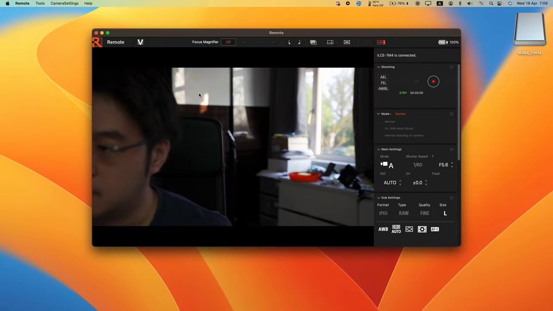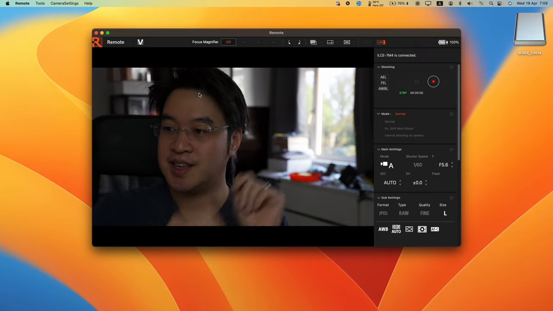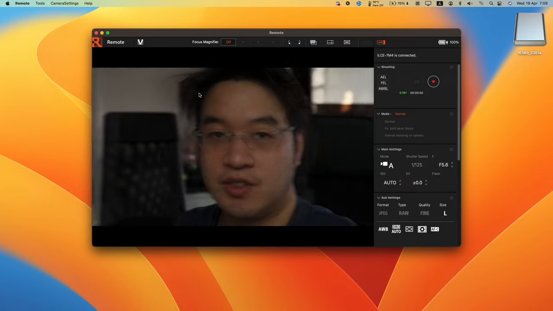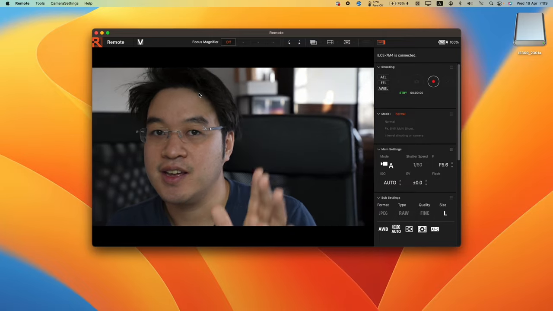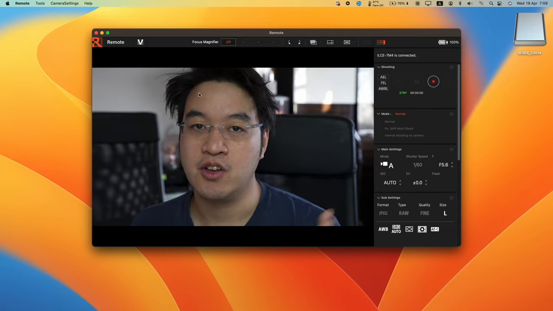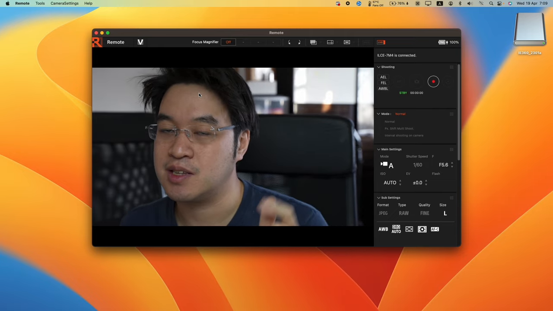I can double click on it, and now I can see myself on camera. So this camera is fully working. I'm just going to move my camera so you can see a bit clearer. Anyway, this is how you basically tether your Mac to your Sony A7 IV or any other kind of Sony camera that supports this software.